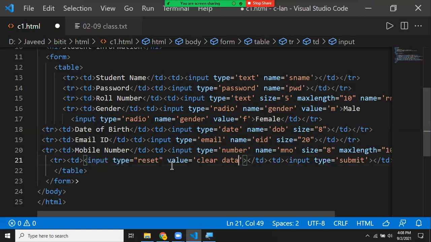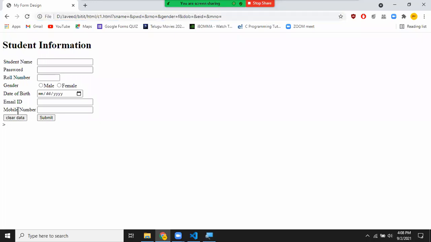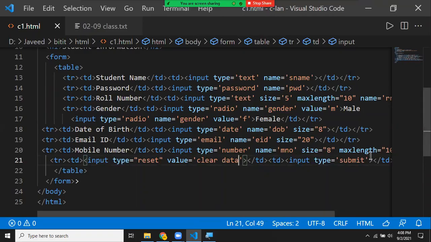Okay, I'm giving value is equal to clear data. Now if you look into the output there and if you refresh it, now you see that it's going to give me the message as clear data. So for the submit button, I want to have this sign in or save data, something like that I want to have.